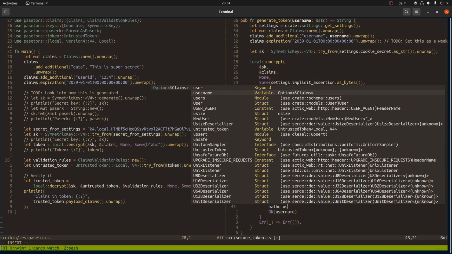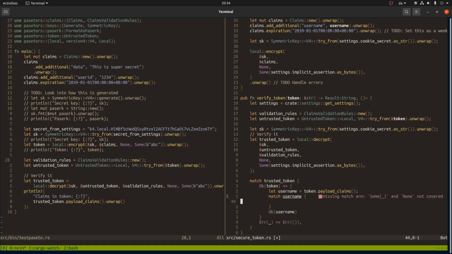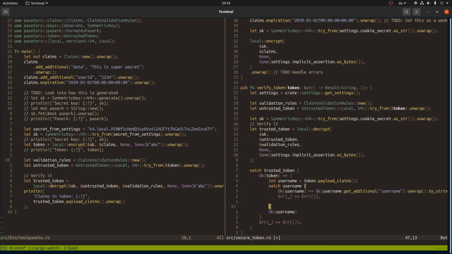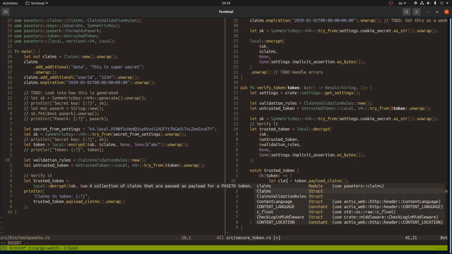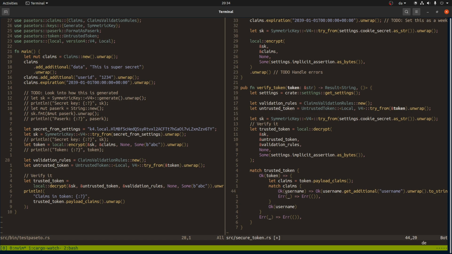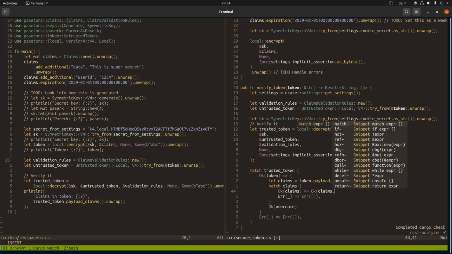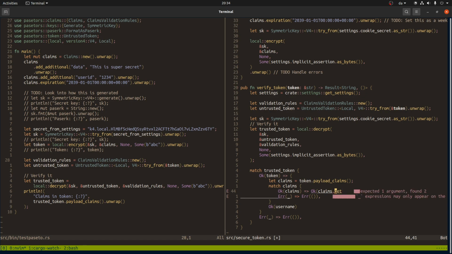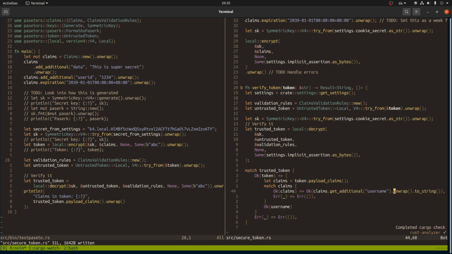Okay, so let's match the username with, well, these are actually the claims. So let's match the claims with some claims. And here we can say, it's very strange. Okay, so Copilot wants us to do this, so let's try that. And I think we are good now.